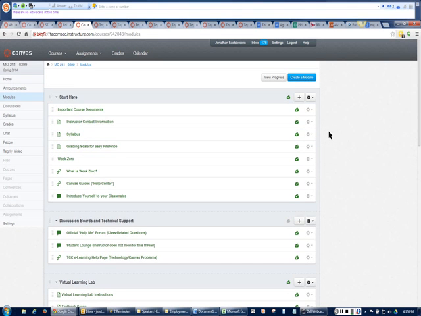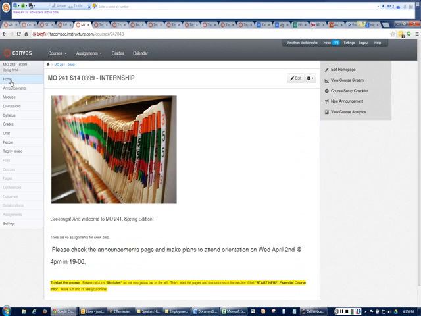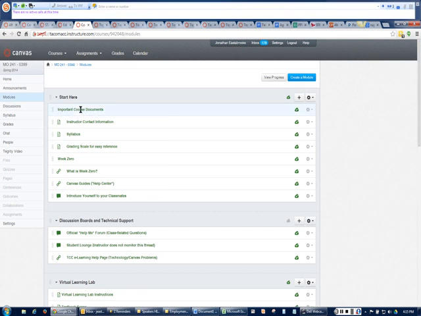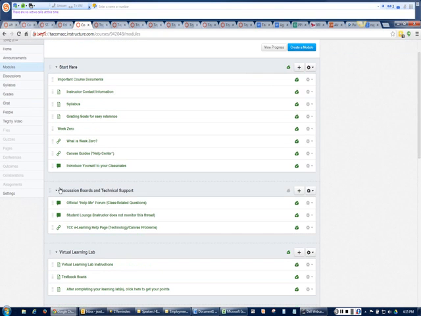You should see the modules tab within Canvas. So I was originally at the home page. So to get to it, just click modules on the left. And then you'll see that we have our standard Start Here module, which went through the syllabus.